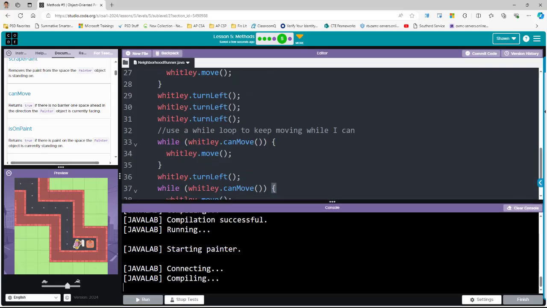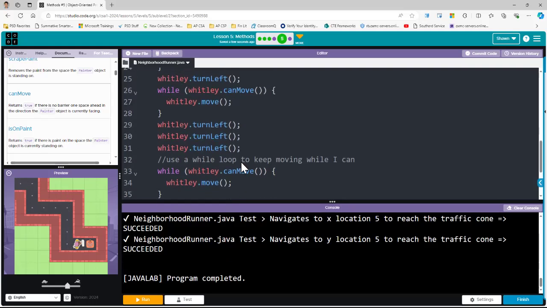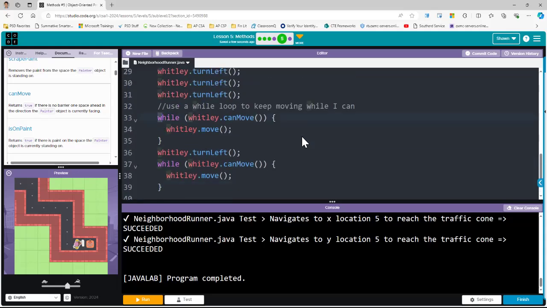I did use the while loop, so I'm going to hit the test button, and it looks like I passed all the tests, so I'm good to go there. So there's a quick introduction to lesson 5. We'll learn how to write methods later, and I showed a little bit of how to use the while loop.